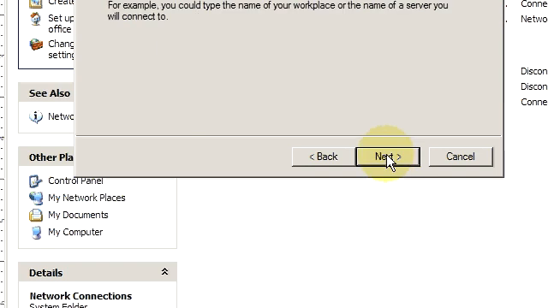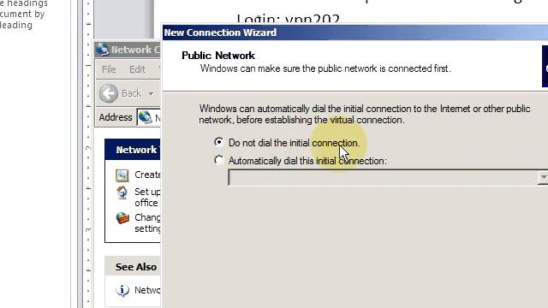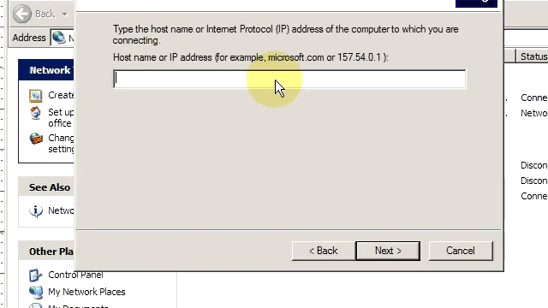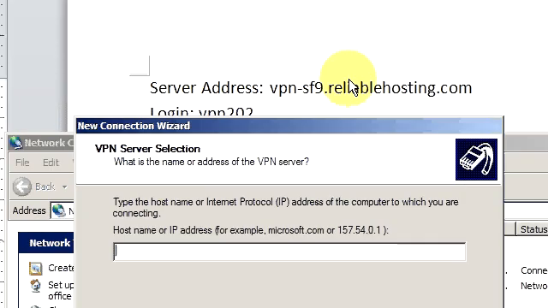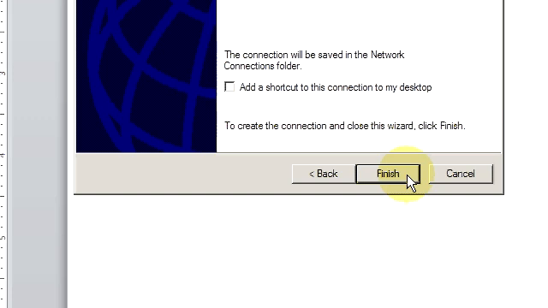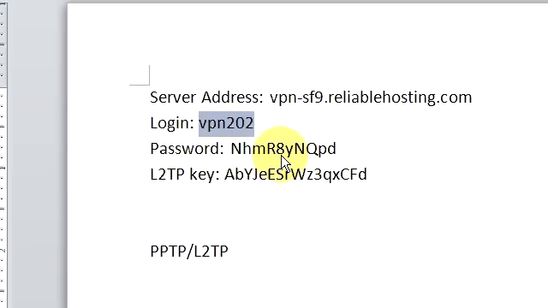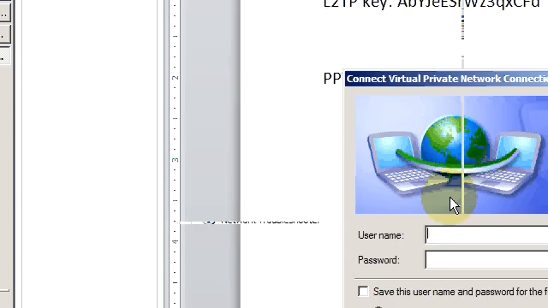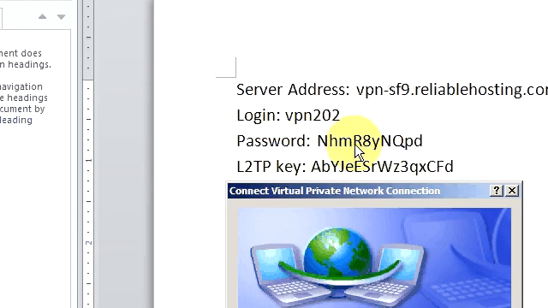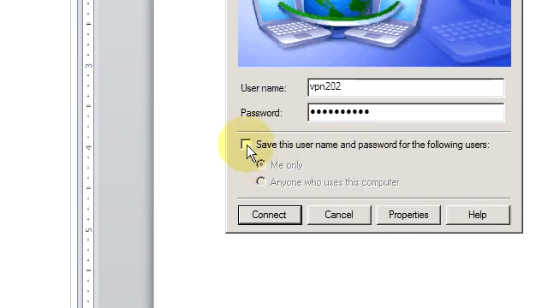Next. Company name does not matter. Select Do Not Dial the Initial Connection. Next. Now we can type in the server. Next. And finish. Now we're asked for the other information, including username and password. If you want your password to be remembered, then place a check mark here to save it. And then you can have that apply only to your user account or to all accounts on the computer. It doesn't really matter.